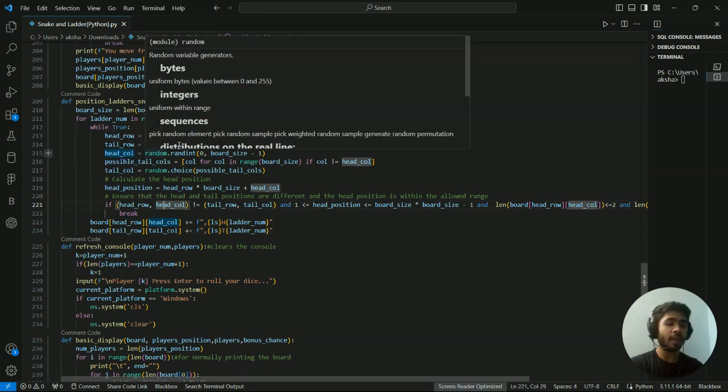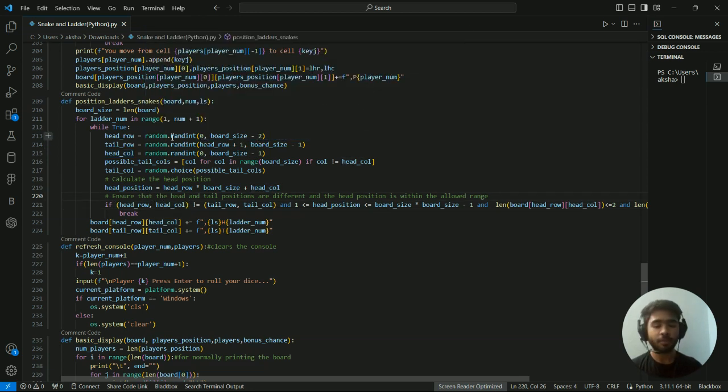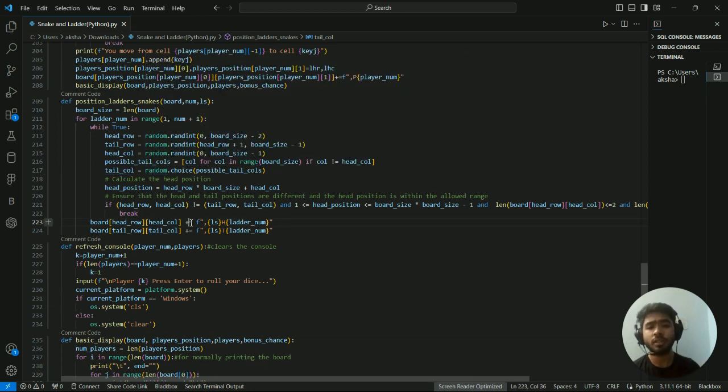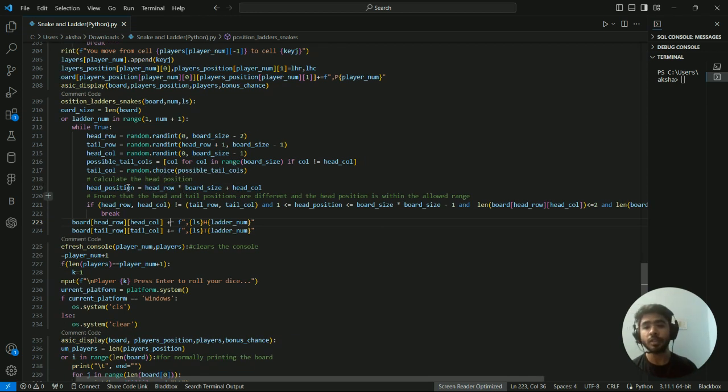Here, we are using the random module, which we have in Python, so that we can generate a random number on the board. We can choose a random cell value of the board for the head and for the tail. This head row variable will get the random row value, and this tail row variable will also get the random row value for the tail of the snake or the ladder. And this head column and this tail column will also get the random column value for storing the head and storing the tail. Okay.